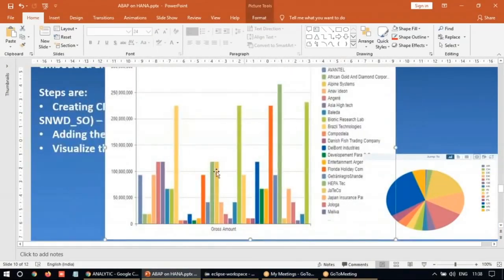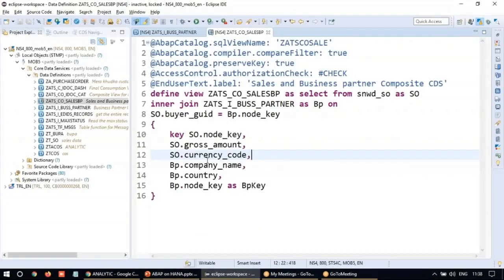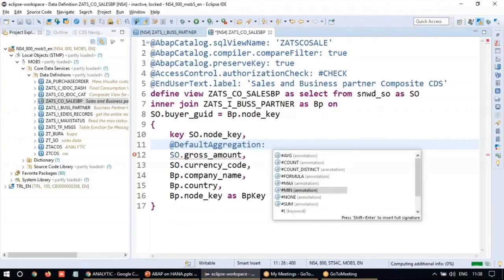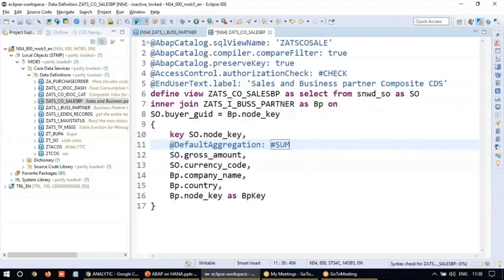And this analytics shows the total sales per company. So the idea here is to total the sale per company. Okay, we need to total it up. In order to do this total, we have to use an annotation here as part of CDS, and that comes just above the gross amount, because this is what we need to total. That annotation is called default aggregation, and we just add, hey, I want to total the gross amount.